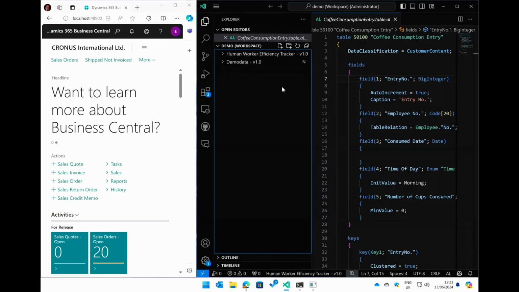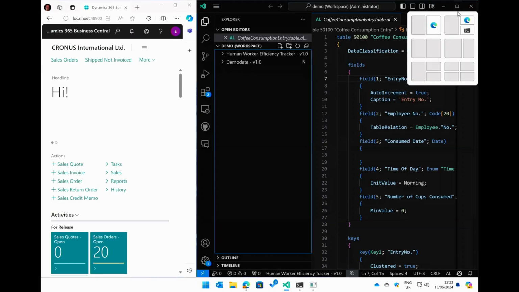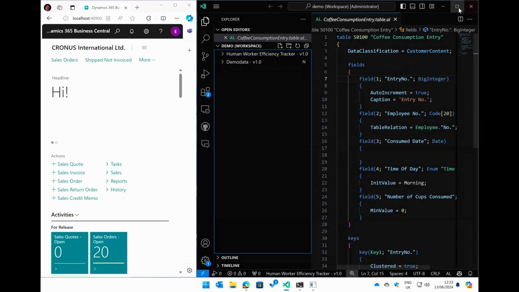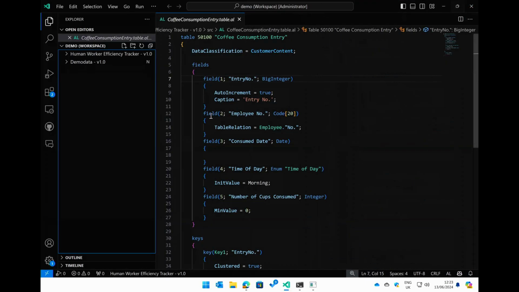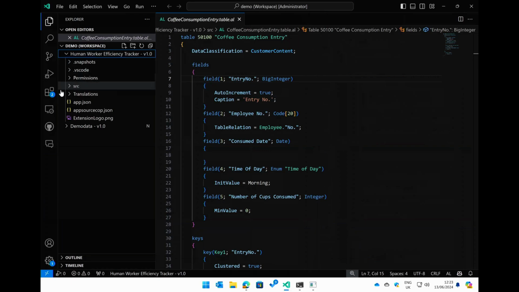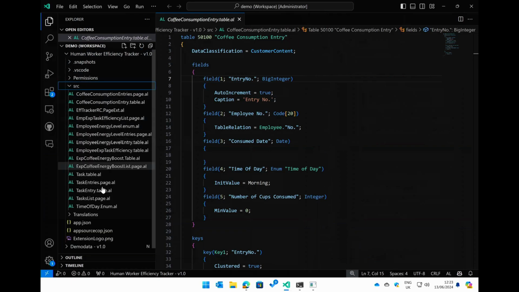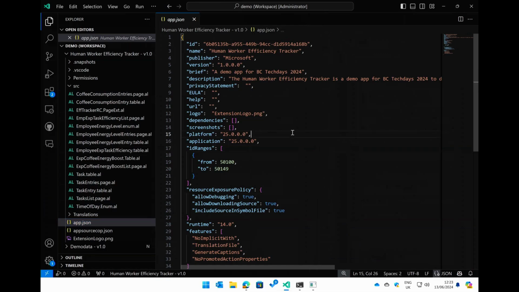So let me show you. This is Business Central, unmodified so far. And here I have my version 1 of the app. I have all these objects. You can see I have some tables, some pages, a role center extension, a number of things.